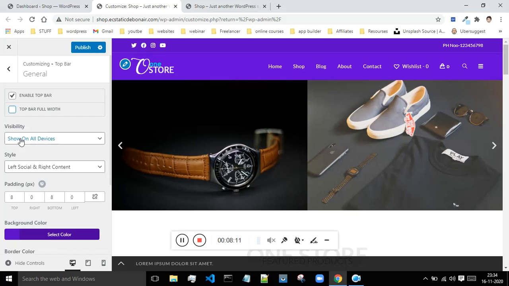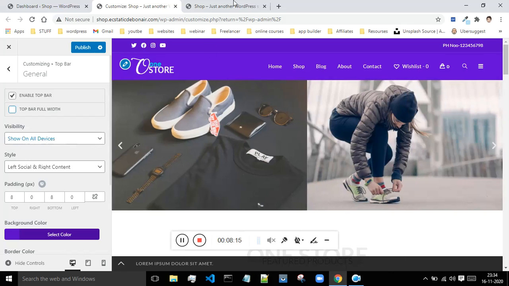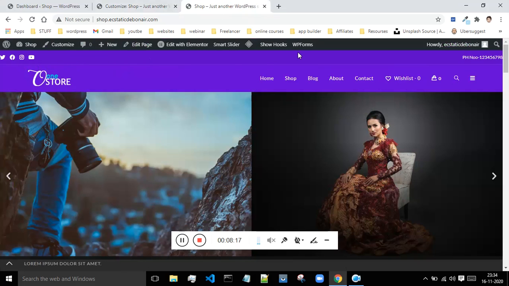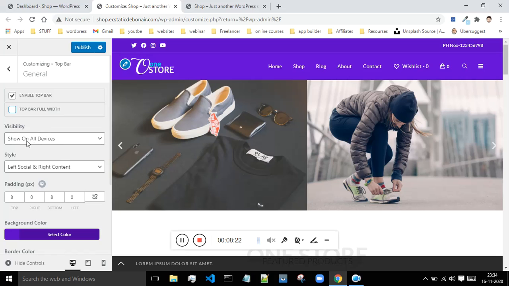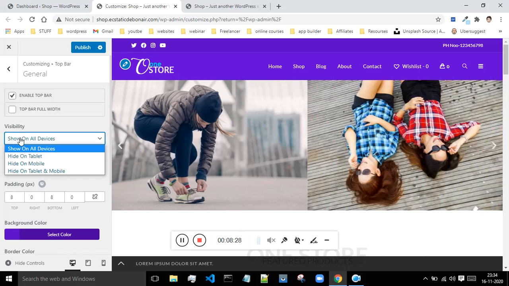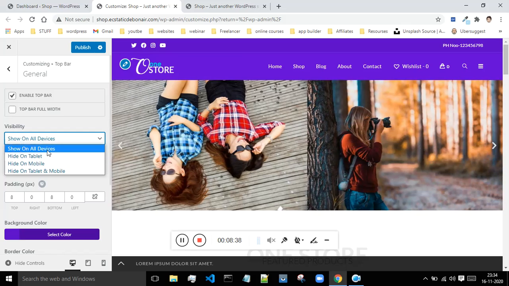and now the next option we have is visible on all the devices. If you keep this option selected, that means this top bar will be visible on the cell phones, tablet and your PC. So what you can do is, if you don't want this top bar to be shown on the cell phone, the tablets or on the desktop, then you can enable or disable that visibility option from this tab. So as of now it has been selected, show on all the devices.